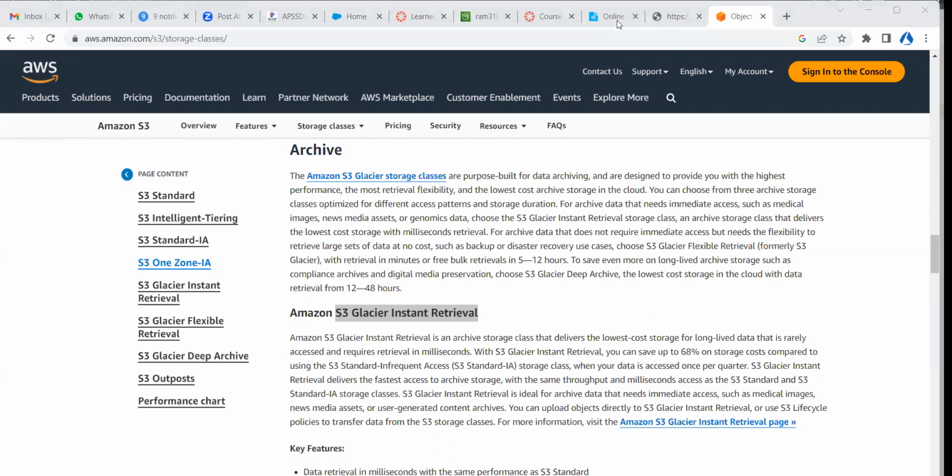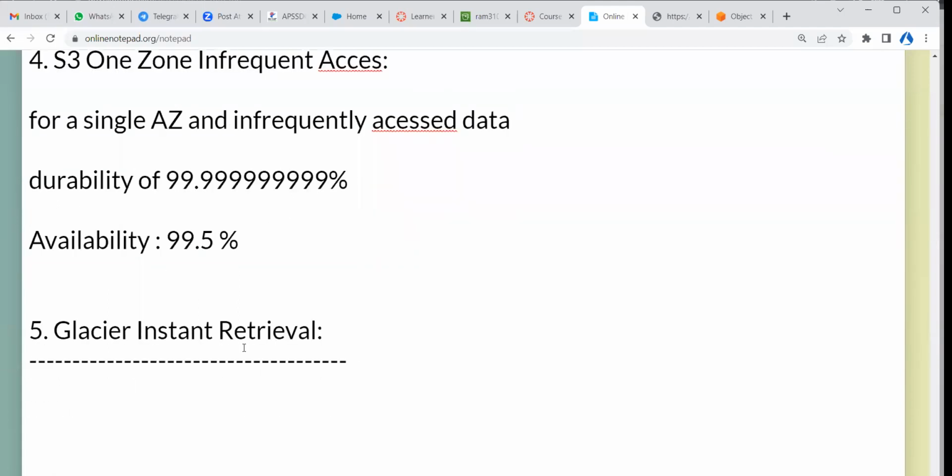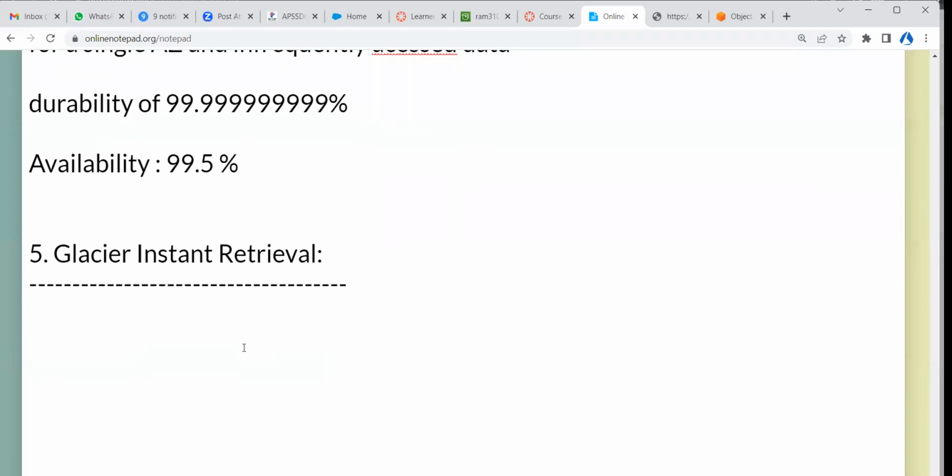Glacier Instant Retrieval. All of you please note this down because it is very important. This is for long-lived archival of data.